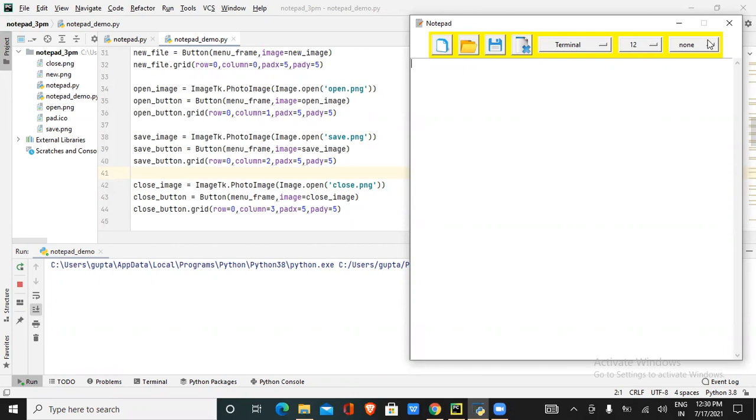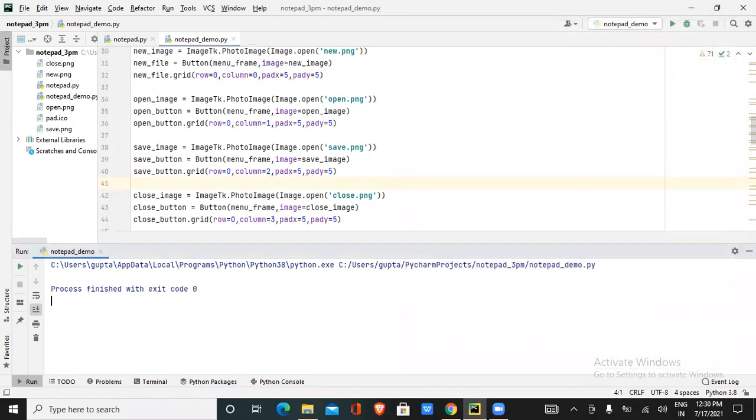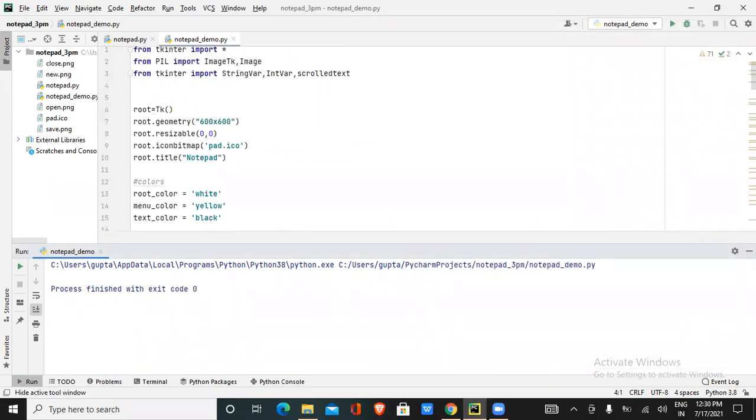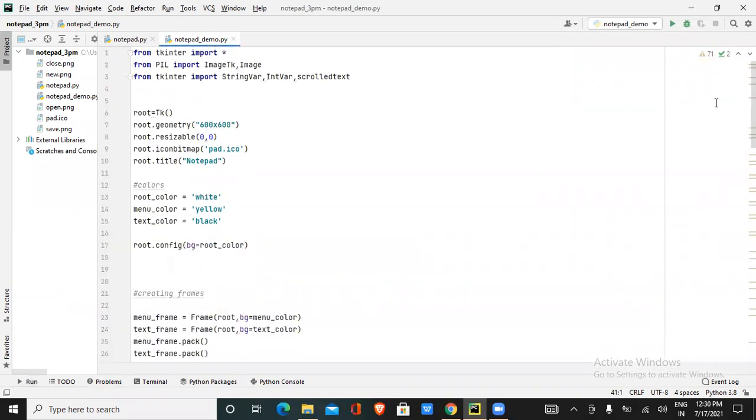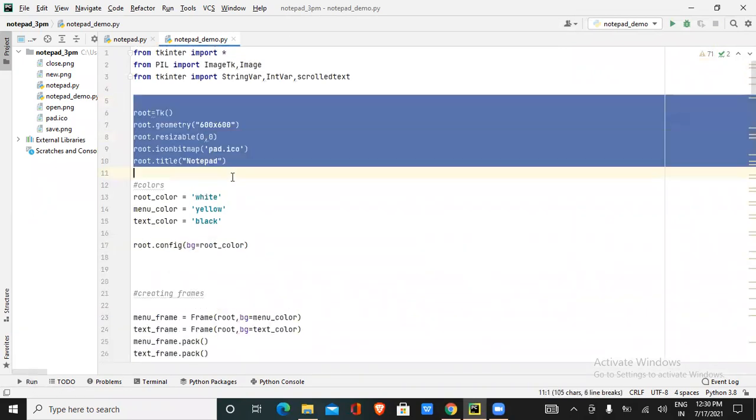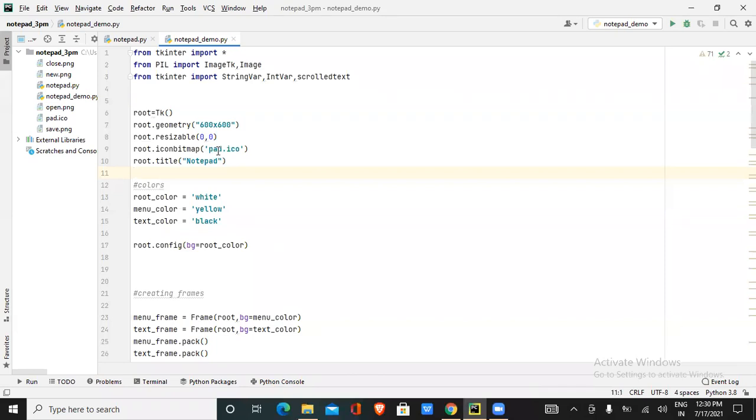Before that, I'll just refresh the topic again. I'll just revise the topic again so that we'll have a clear idea of the concept. In yesterday's class, we have seen how we can create a window, how we can resize it, how we can add the icons and all. And then I showed you how you can take different colors and insert them into the frames and into the window. Basically, I've taken a variable with the name root_color, whose color is white, and I'm sending it to root.config. Root.config means that for the whole window, the background color should be white. That's the meaning of it.